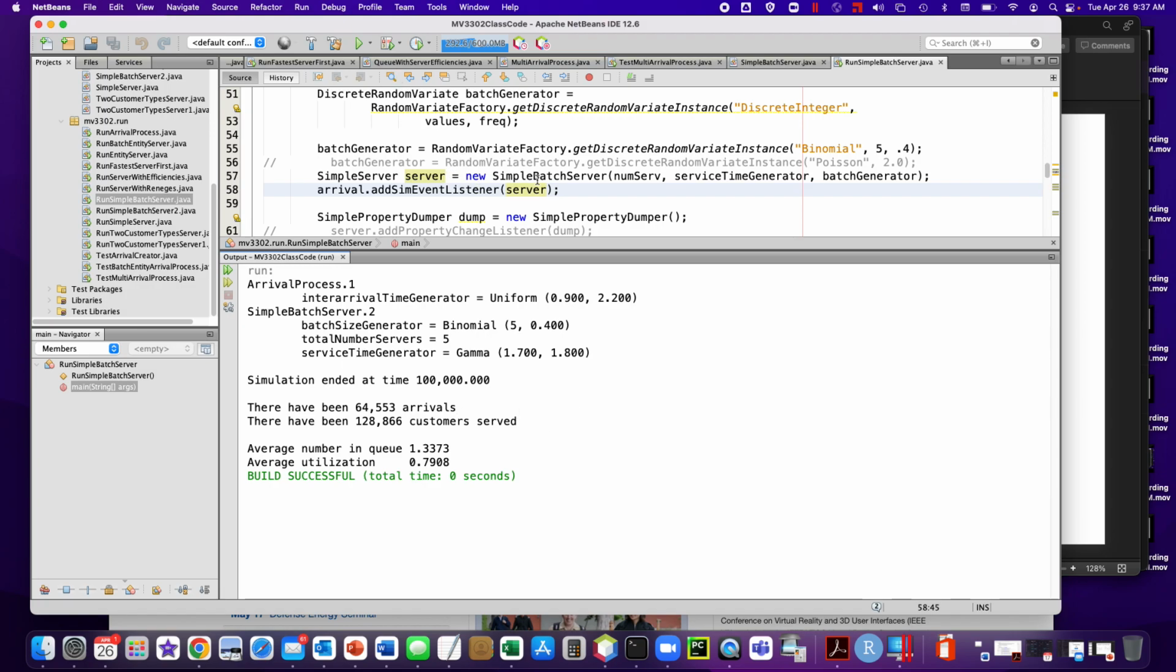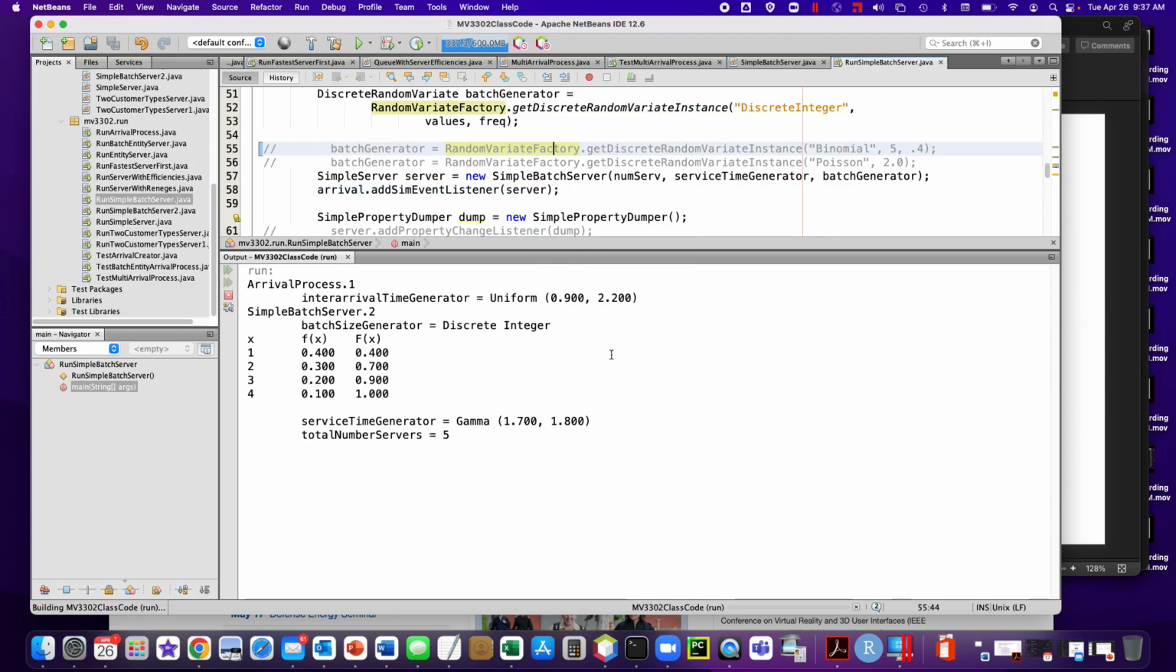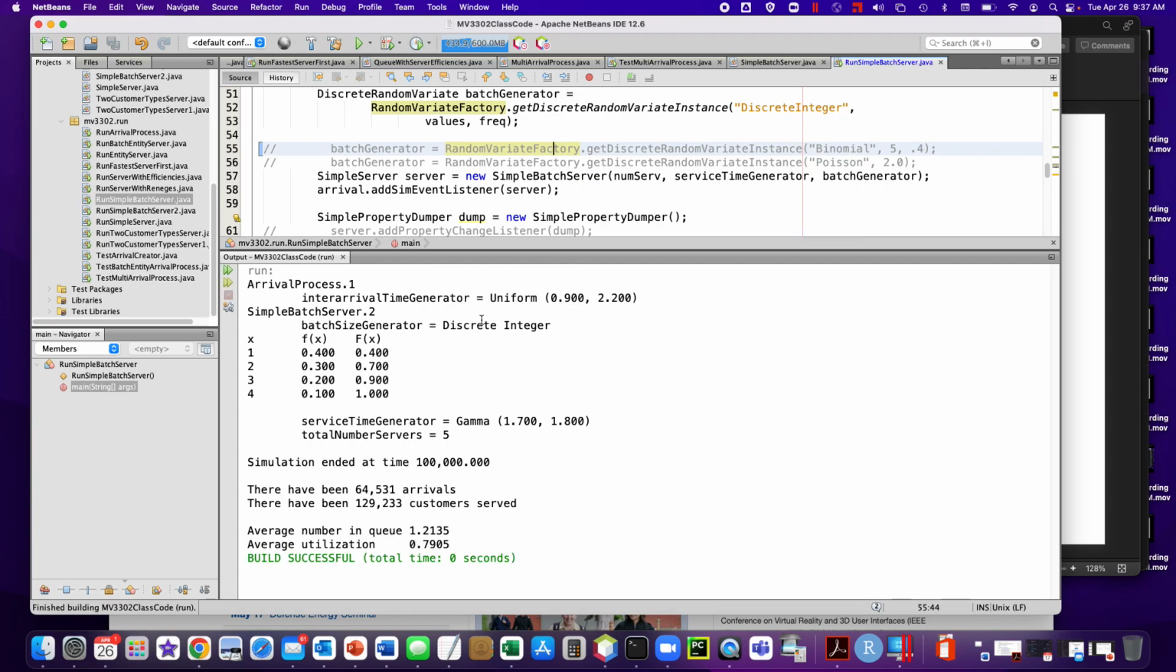On the other hand, let me show you what happens if I use the discrete one. Okay, that discrete integer variate, remember I gave it the relative frequencies, and the way that it lists it here is that here are the values, 1, 2, 3, and 4, and it turned the frequencies into probabilities for me. In this case, 0.4, 0.3, 0.2, and 0.1. And I got something kind of similar. The difference is because the batch size had a different distribution, it kind of worked out that way.